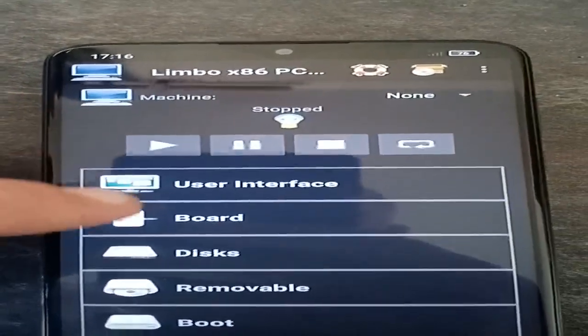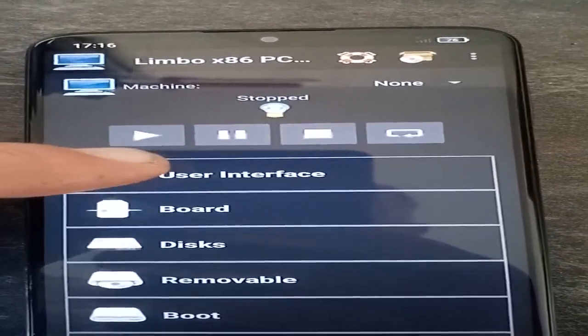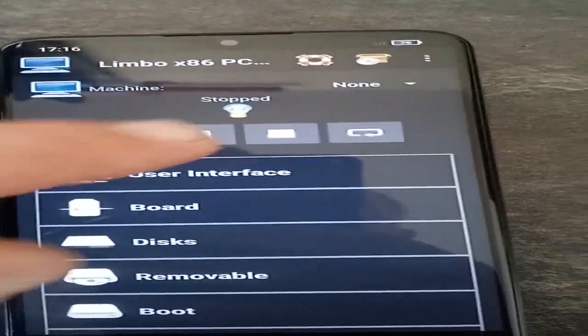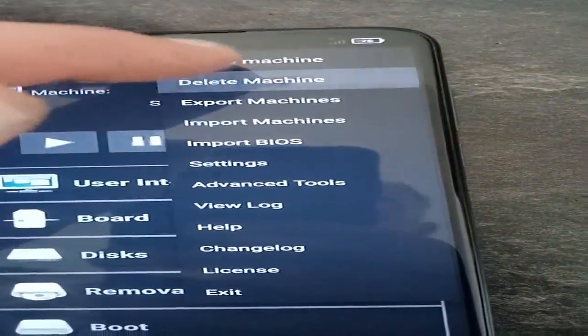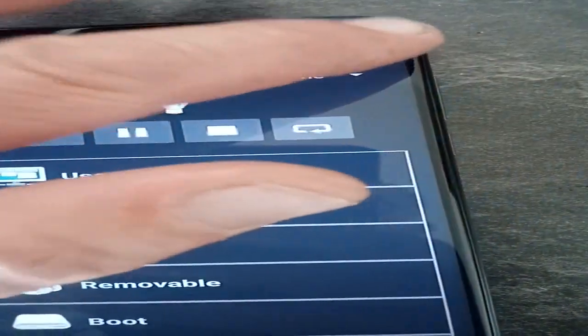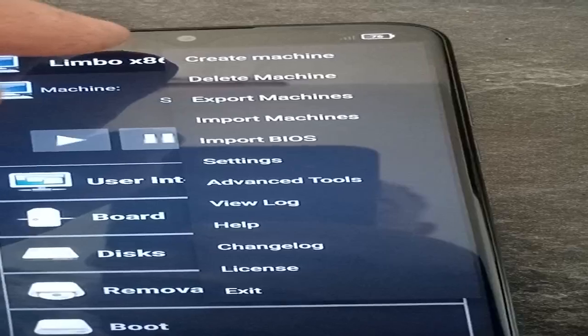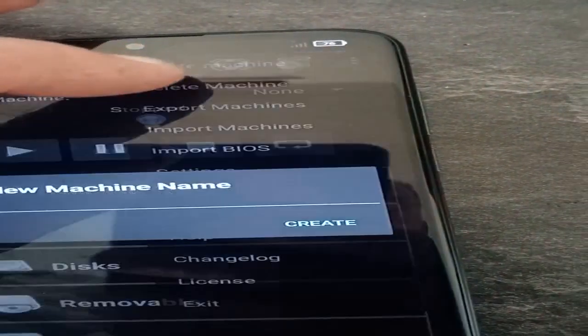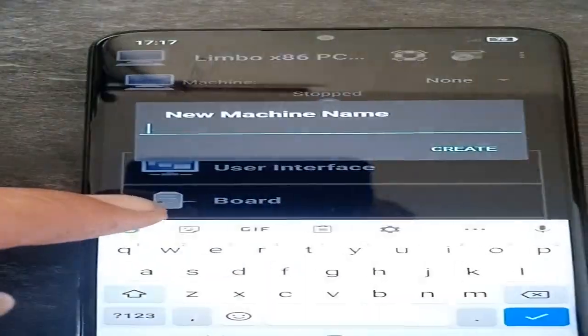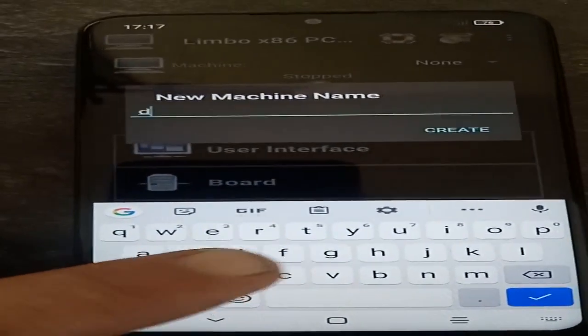So we can just go up to the dots as well. And you can go create machine. Same thing. Or you can import a machine if you've already got an extra one made. But we'll call this deb.